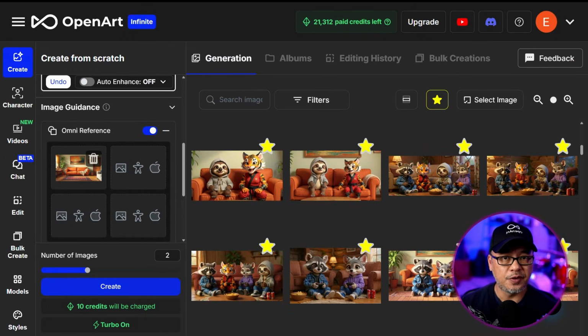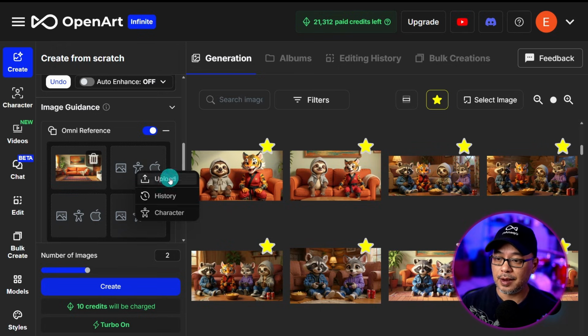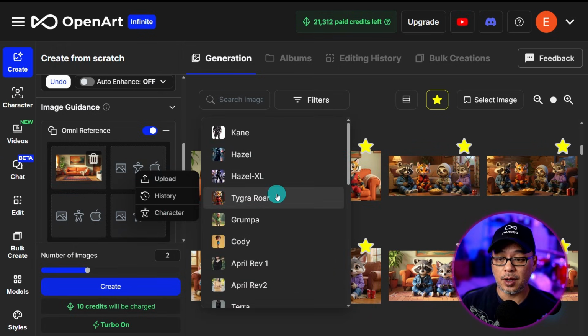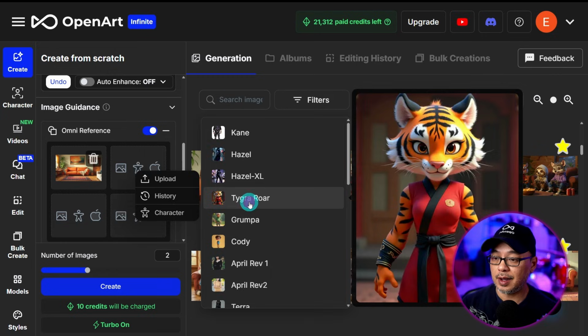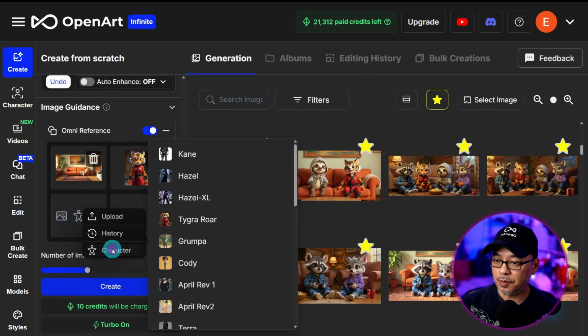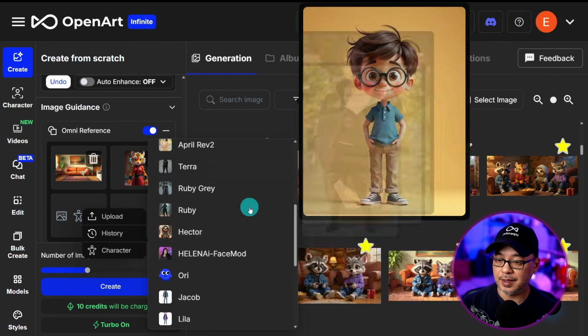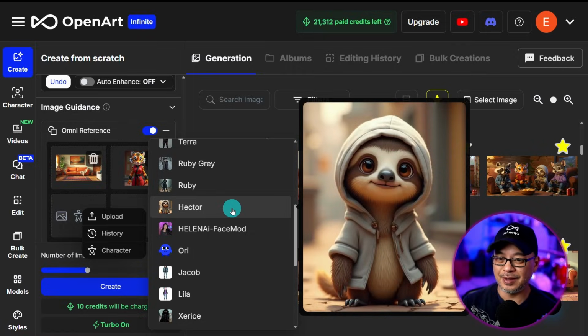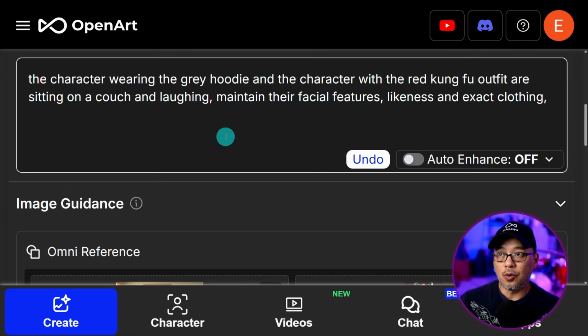And then instead of generating the character separately, we can just go ahead and click into this area and select the characters that we want to use. In my case, it's my Tigra Roar character and also Hector the Lazy Sloth. There he is. And I found depending on your scene, sometimes it's good to place these characters in this scene or something to that nature. Although for some reason, for this particular scene, I was having a bit of issues getting consistency.